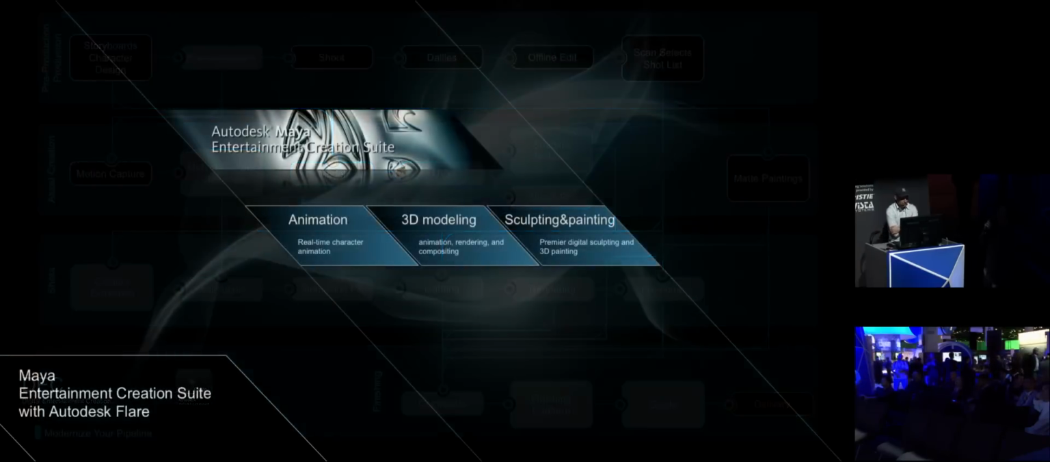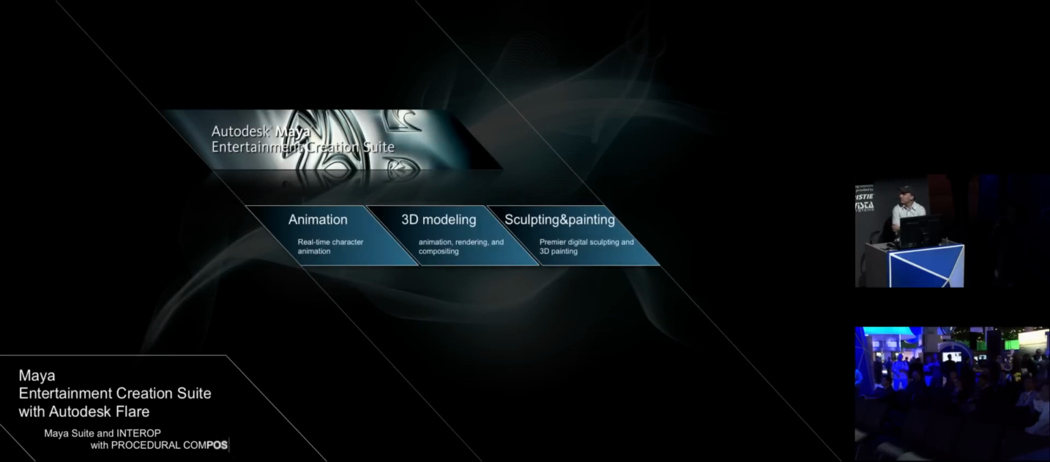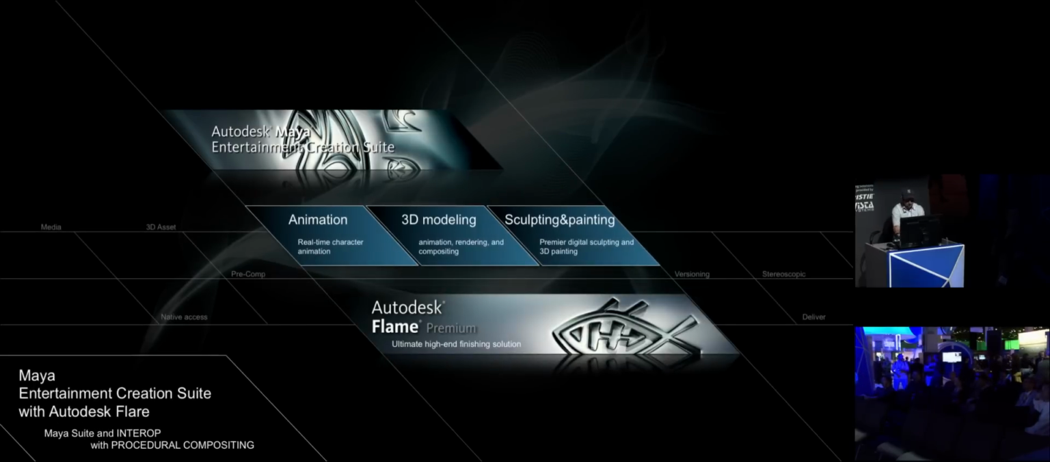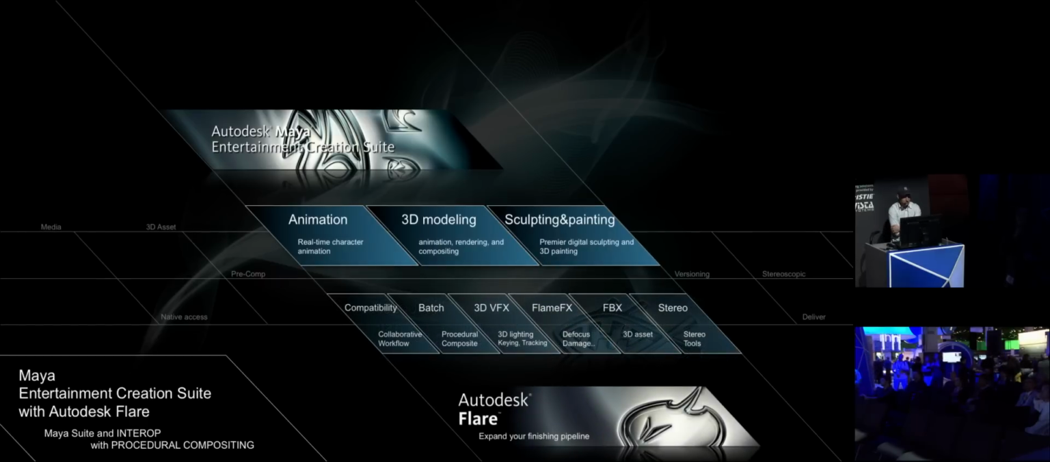In this particular case, with the Entertainment Creation Suite, you're hitting animation, 3D modeling, and sculpting thanks to both Maya as the base platform, Mudbox as a sculpting, modeling, and texturing tool, and then you have Motion Builder, which allows you to do real-time motion capture control and cleanup. Between all of these and the new one-click workflows that we've released over the last little bit, you now can move your data seamlessly back and forth between the products and very, very quickly get things done sitting on one station.